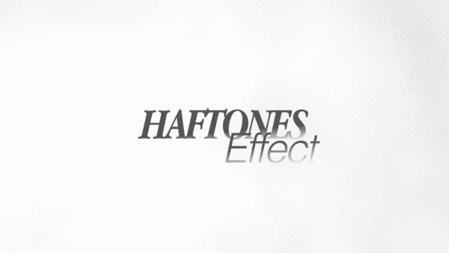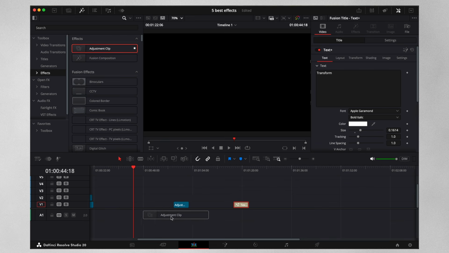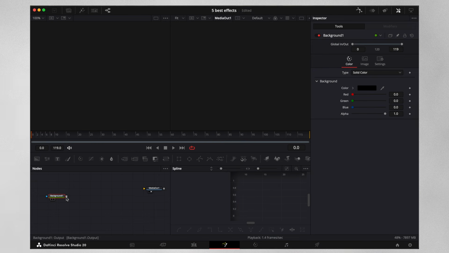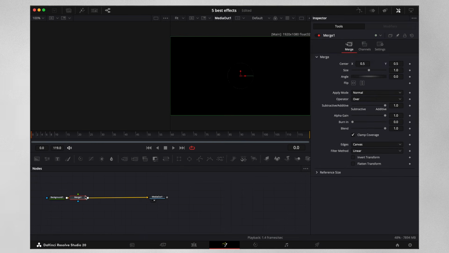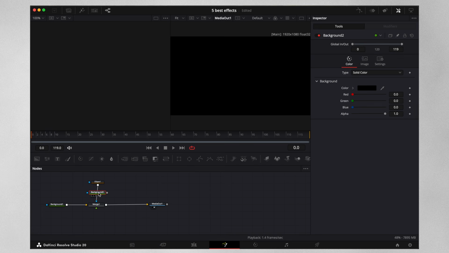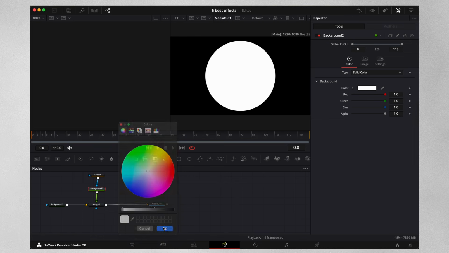Number 2, the halftones effect. Go to effects, drag in an adjustment clip, go into the Fusion page, drag on a background node, and connect the two. Click merge. Then we're gonna wanna drag in this ellipse tool, and then we're gonna connect this to the merge. Then we're gonna drag in another background node, and we're gonna add this in between these.